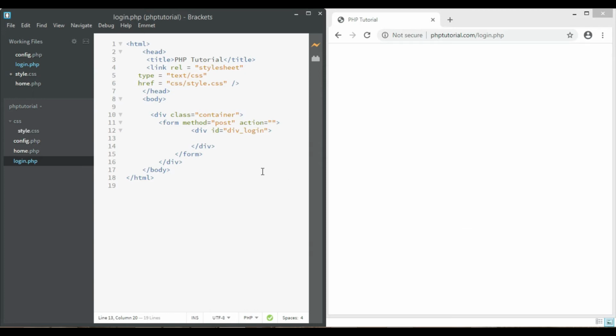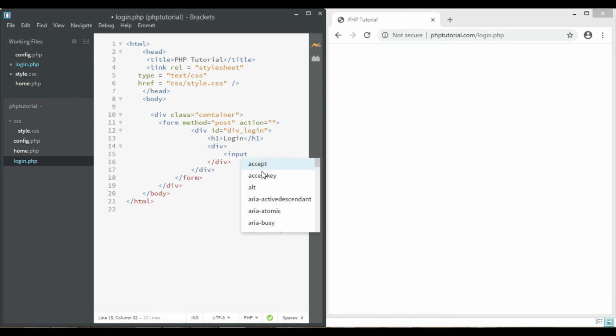in the code section I am going to add input field. First I am adding h1 tag where we're going to add login. After that, adding the input field, which is also inside the div. Okay, now input field. In input field, whatever the attributes are there, we have to add it.